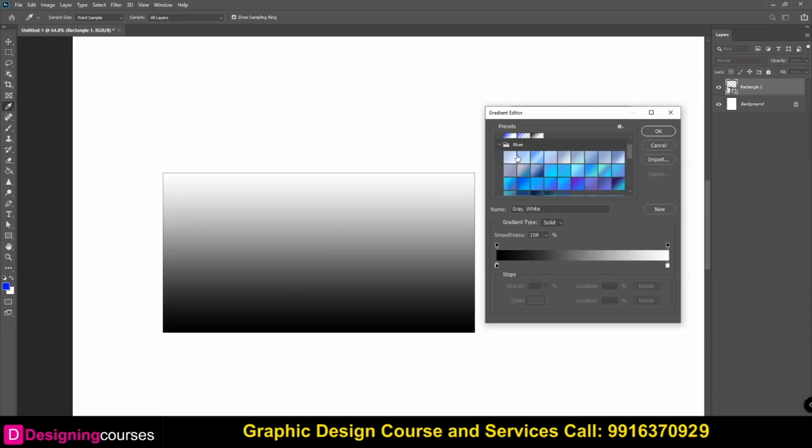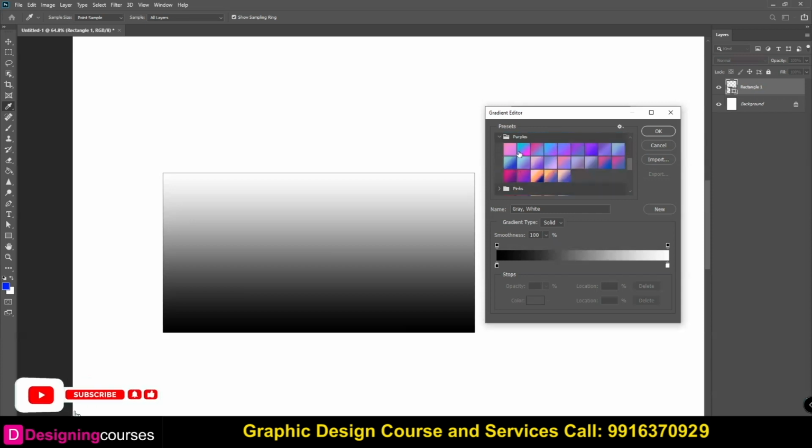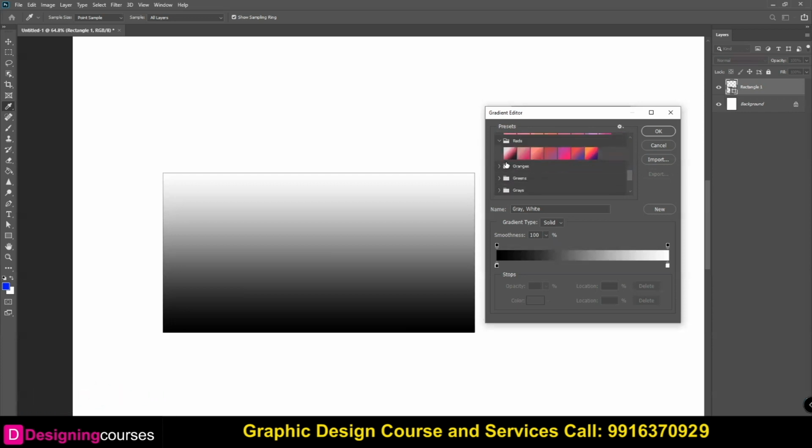Okay, so if you want any gradient colors related to blues, you can open this blue panel and you can see a number of blue gradients. Okay, and if you want to see any purple shades, you can see a number of purple color gradients. Okay, see pink. So whichever you want, you can choose it accordingly, and you can use it in your shape. There will be a lot of options, including pastel colors, neutral colors, any of the things you can use.